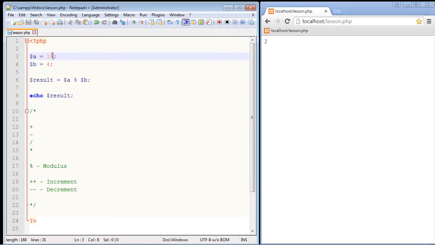Now, let's switch this to 15 and 7. So guess what the remainder should be? It should be 1, right? Because the closest that we can divide this is 14. So there should be 1 left over. So let's save this, let's refresh it, and we get 1. Now if we put 14 here, well, that divides evenly. We should have no remainder now. And there you can see we've got 0. So that's how the modulus works.